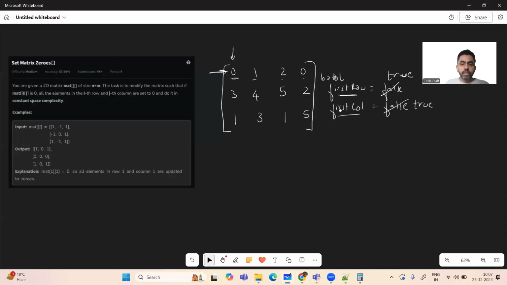Now the second step is, since we have covered the first row and first column, we are going to start the iteration from the second row and second column. For example, if it is 1, 2, 3, 1, 2, 3, and 4, we start from the second row and second column because the first row and first column we have just covered.